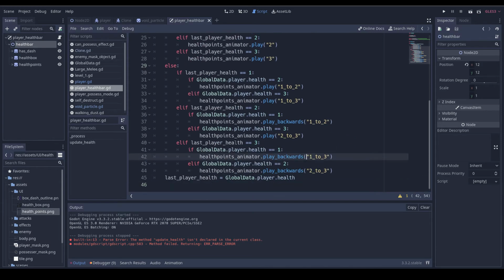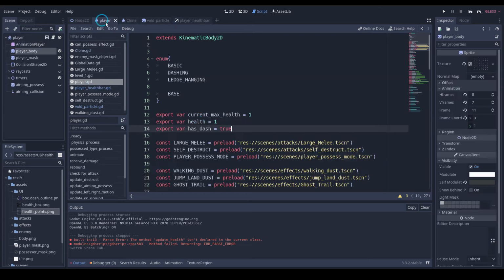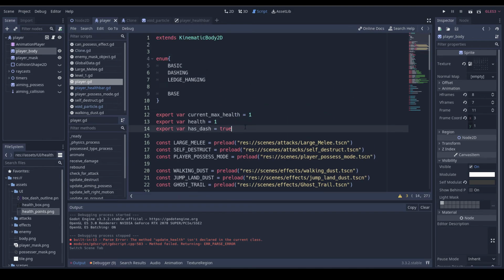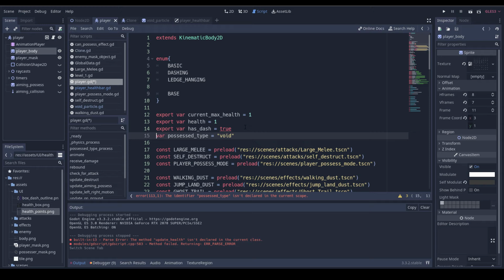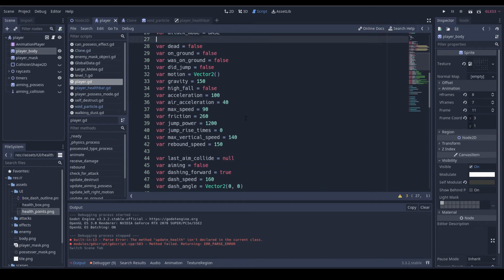Yeah, so it's a little long, but we got all our transitions for the health done. And there's one last thing we have to do actually. We're going to change our possessed type into an export variable as well. We don't need them to be export variables to access them, but if I'm accessing a variable often, I like to make it an export variable just to keep it out from the rest of these.